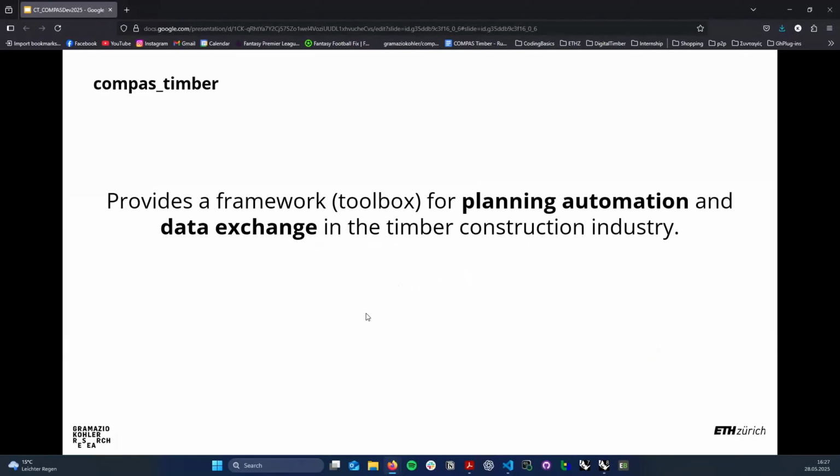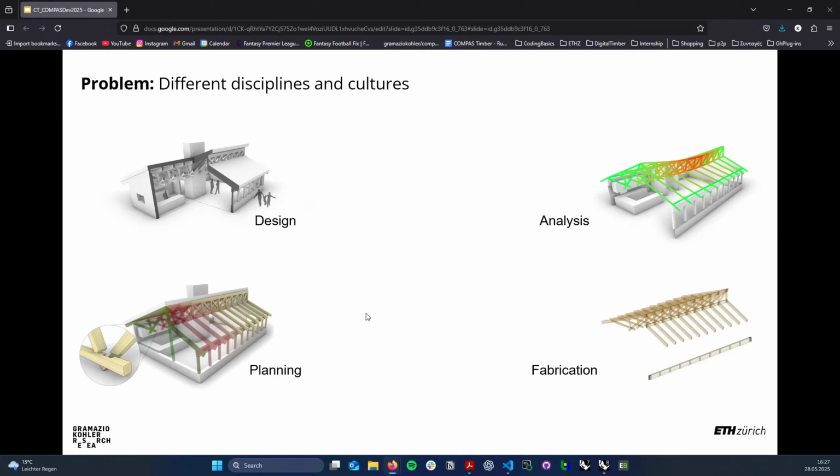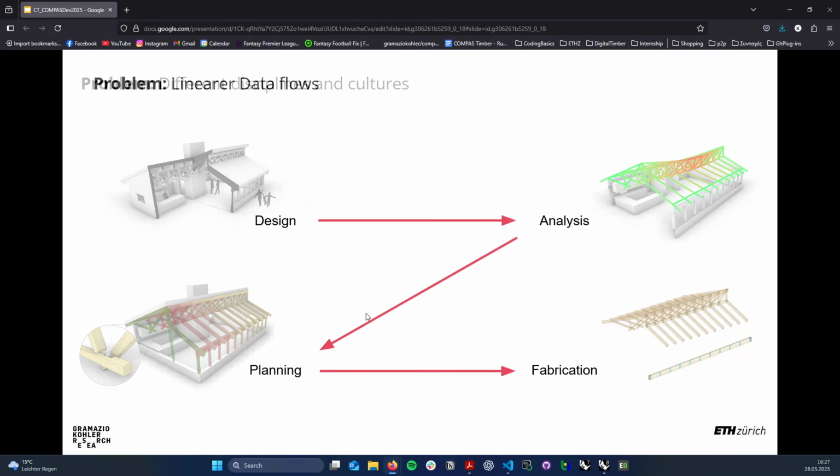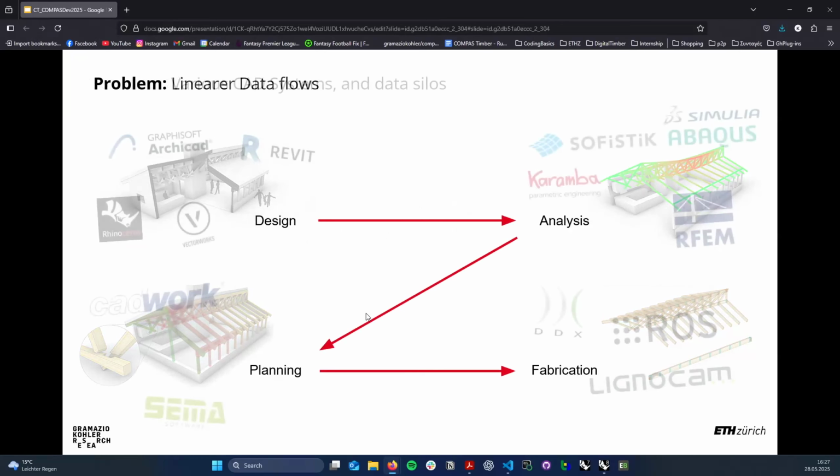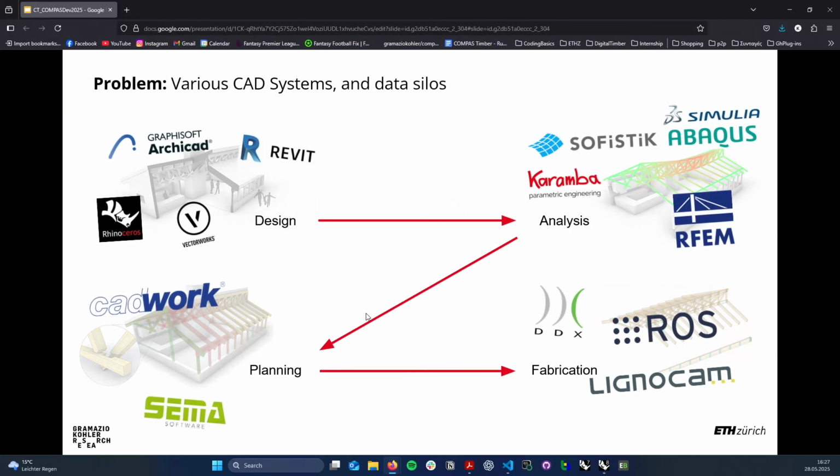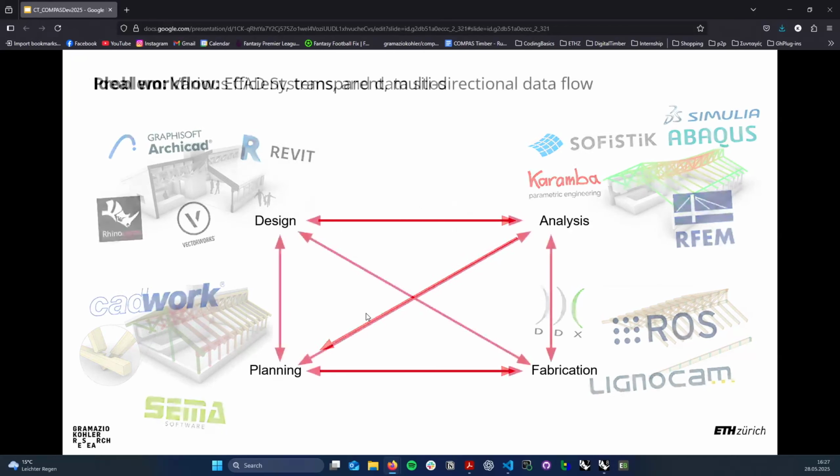In a nutshell, COMPAS Timber is a COMPAS extension, obviously, whose goal is to improve collaboration in timber construction. Our industry outreach has shown that significant inefficiencies lie in the data transfer between the various actors, where a linear data flow and incompatible software mean information is lost in communication.